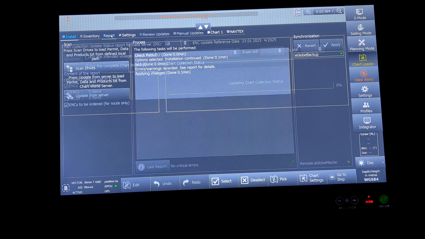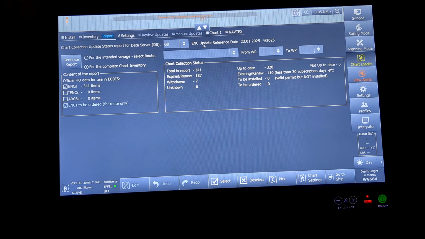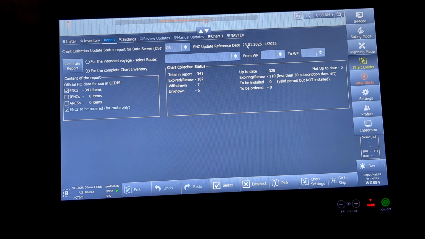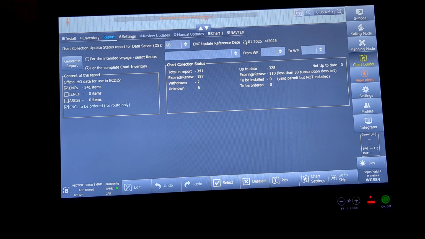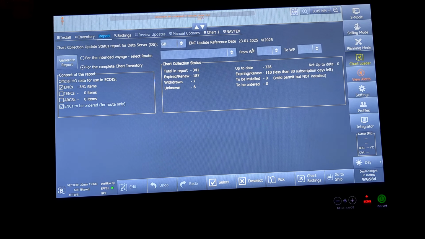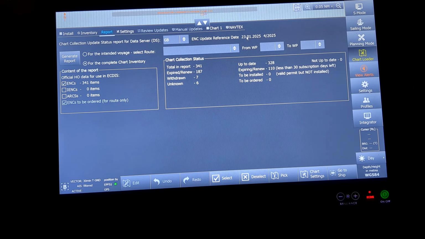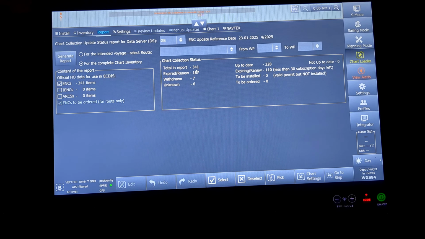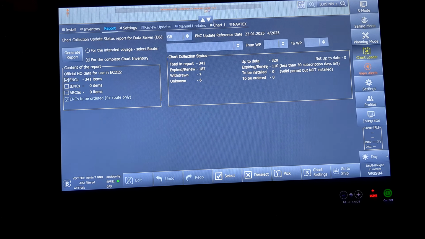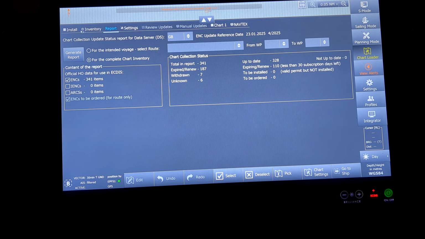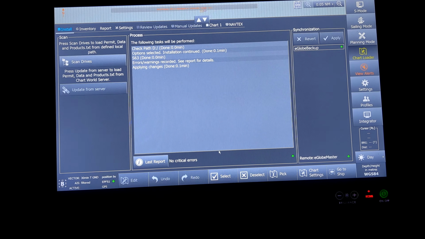So in the report you can see the last reference update was week 4 of January 2025, 23 you can see. Once I update, I will be checking it to 31st. You can see the up to date charts are 328, total in report are 341, and expired or renewed are 110. Once I go back to the install mode, it has turned green.